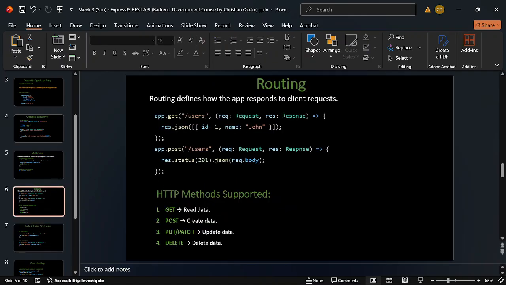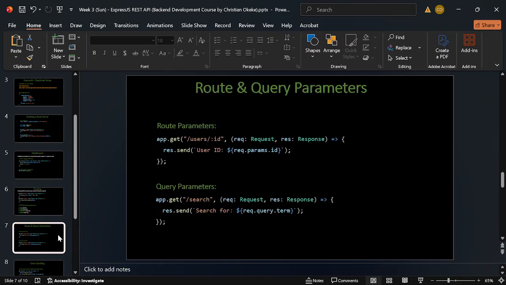So these are the supported HTTP methods in Express. We have the get request that reads data. We have the post that creates data. We have the put or patch that updates data. Then we have the delete HTTP method. All right. Then route and query params.